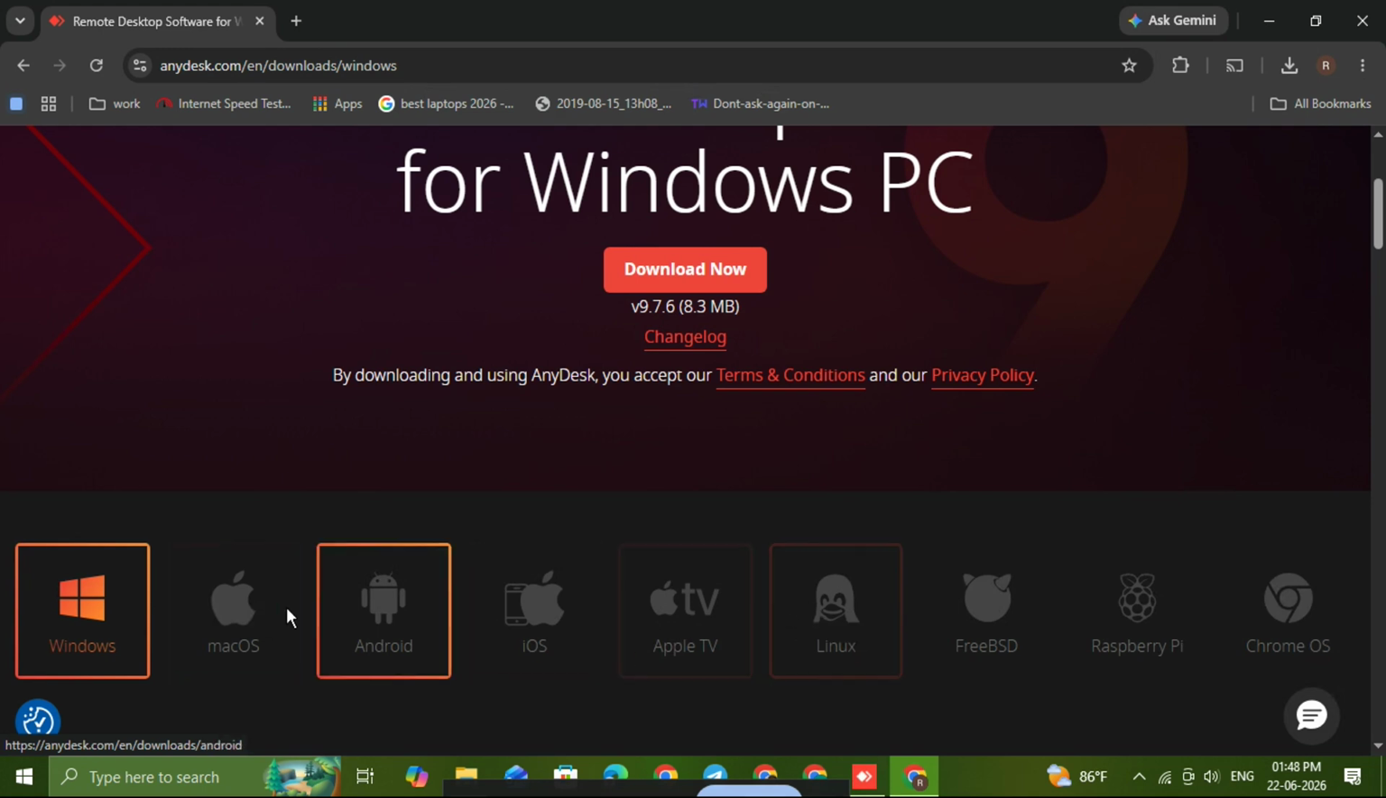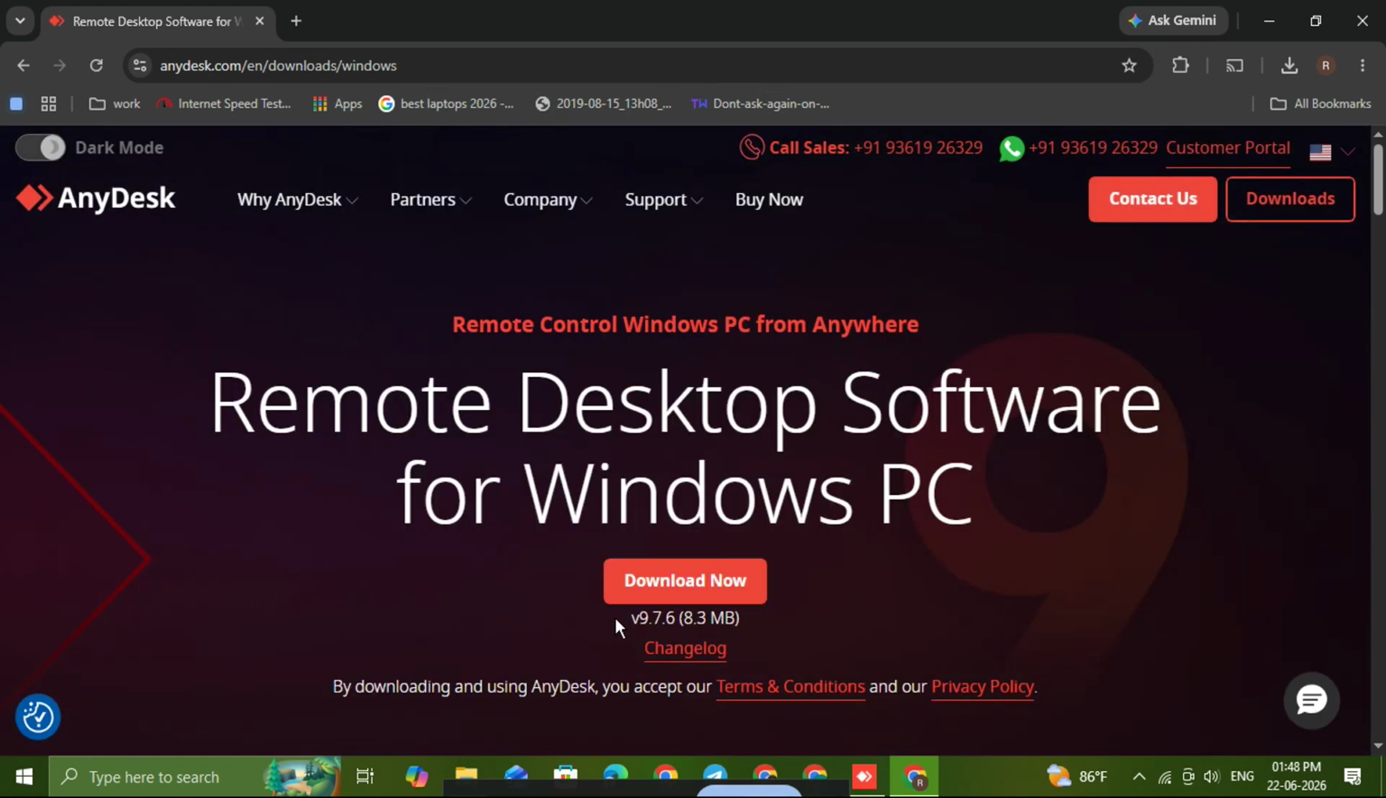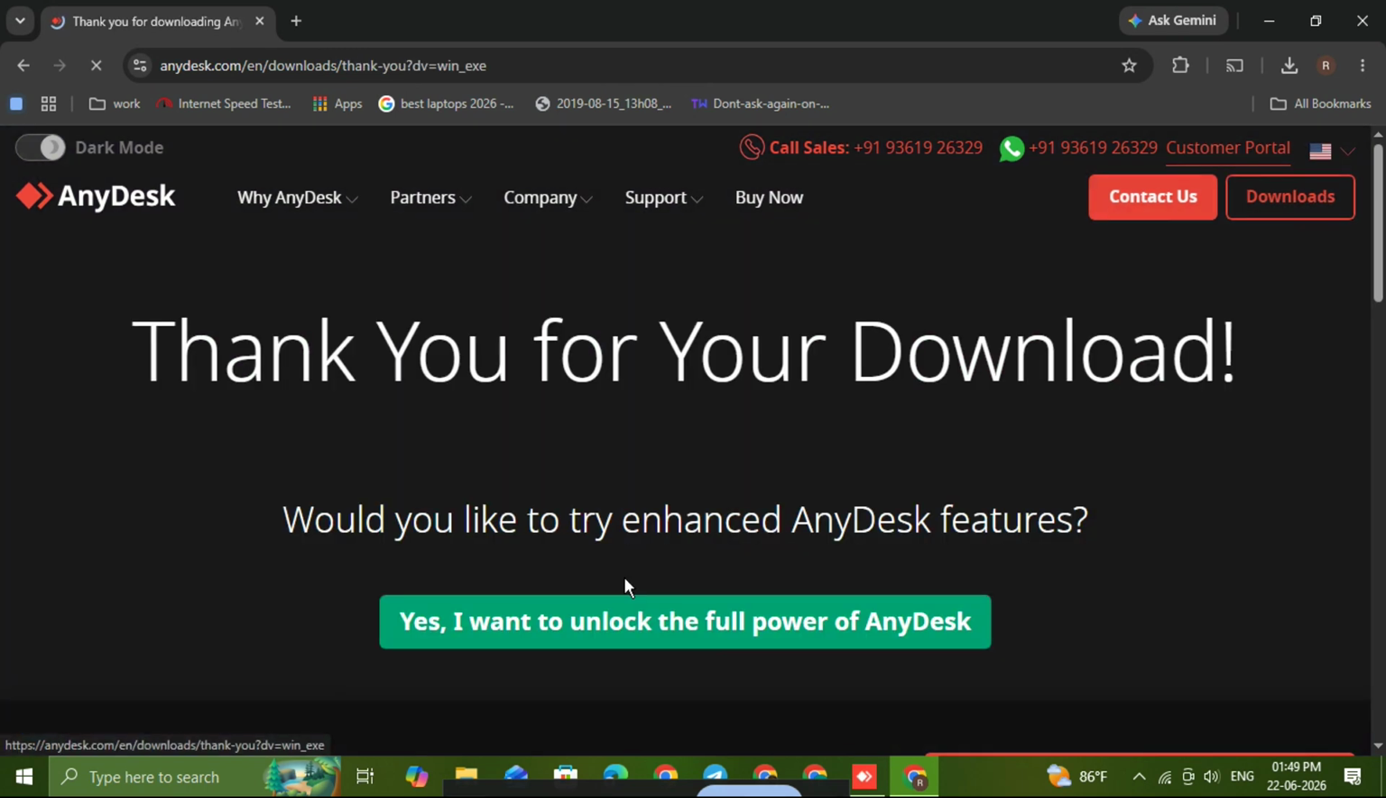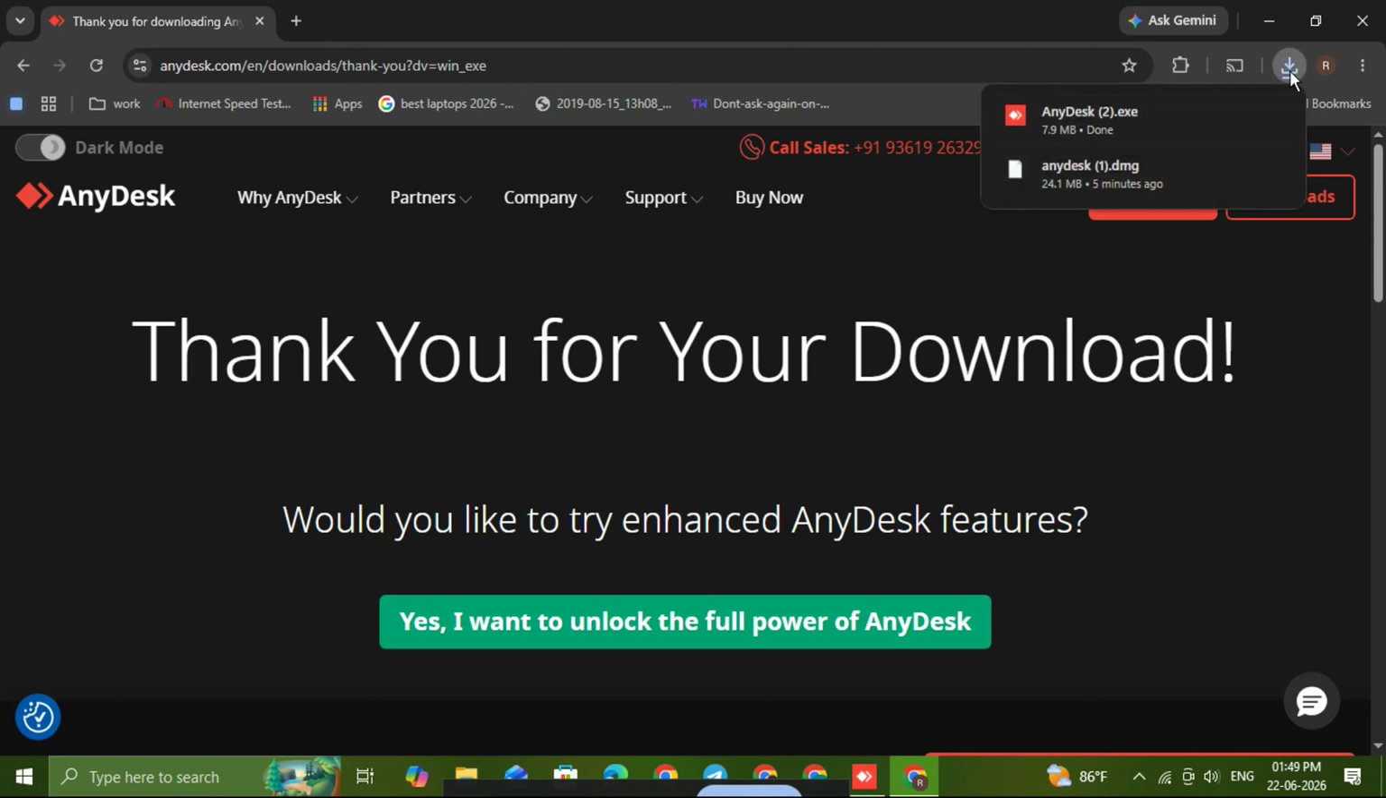Once you've selected the correct operating system, look for the Download Now button. Click it to start downloading AnyDesk to your computer. Depending on your browser and internet speed, it may take a few seconds or a little longer for the installer file to finish downloading. When the download is complete, you'll usually see the installer file in your Downloads folder or at the bottom of your browser window. From there, you can open the file and continue with the installation process if needed.